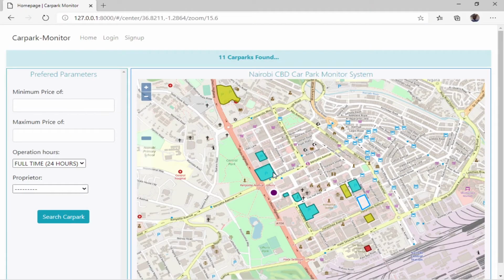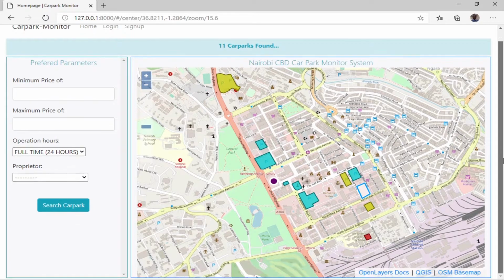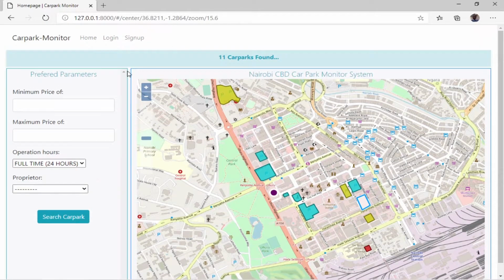Efficient way of managing this system. Now, let's begin. At this point, if you have not created an account or anything, you are able to query by these parameters. So one can say, I would wish to access or use a Capac that charges a minimum of, let me say, 500 bob and a maximum of 1,000 Kenyan shillings. I wonder if there's such a one.